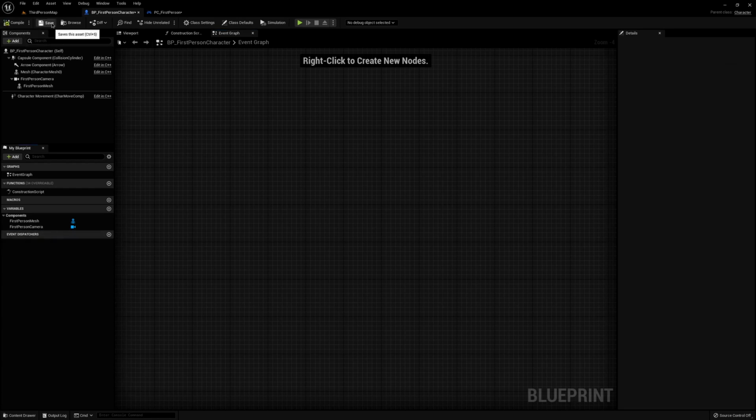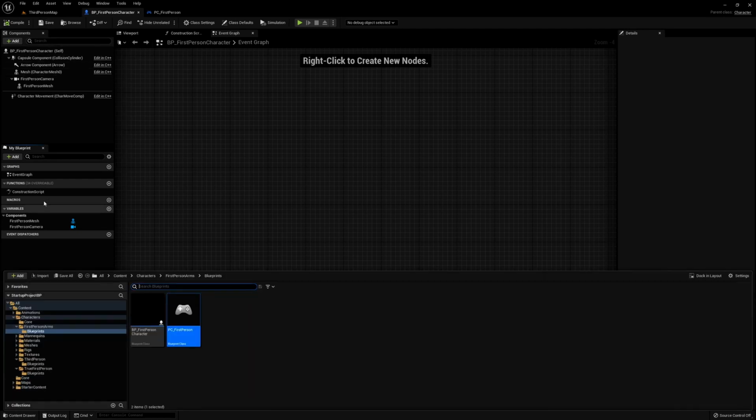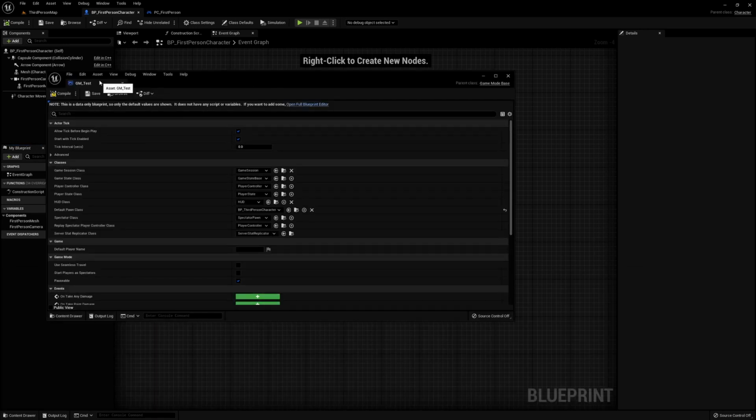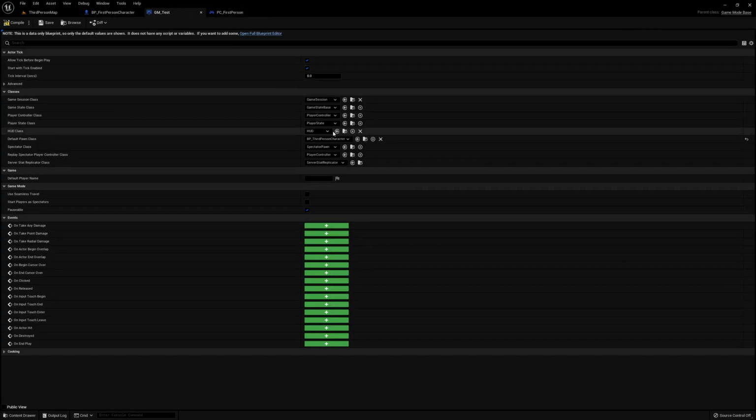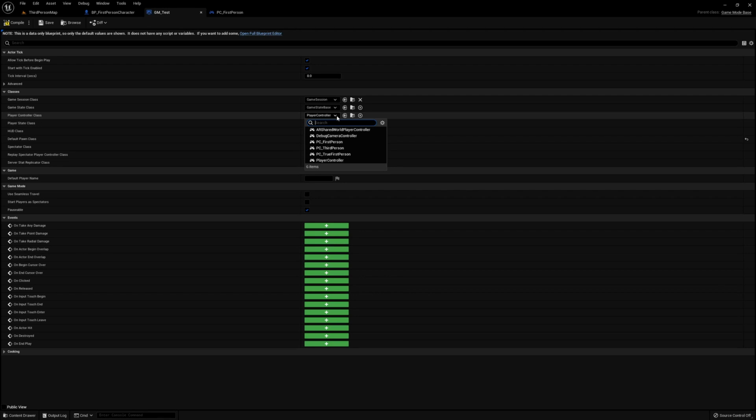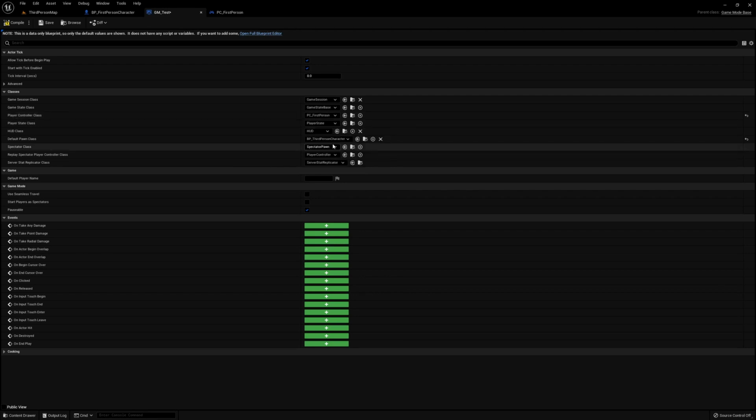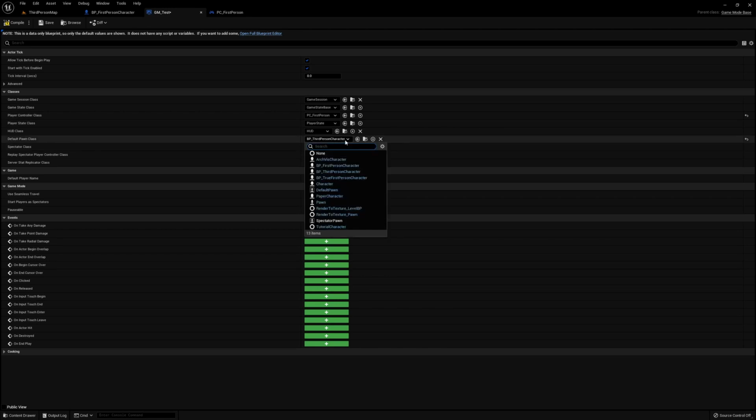Now, let's test to make sure things are working properly. Go into your content drawer, and if you still have the game mode, then set it to use the first person character and the corresponding controller. If you don't have a game mode, then create one now, put it into a folder somewhere, and enable the project settings to use it. I've named mine GM_test.